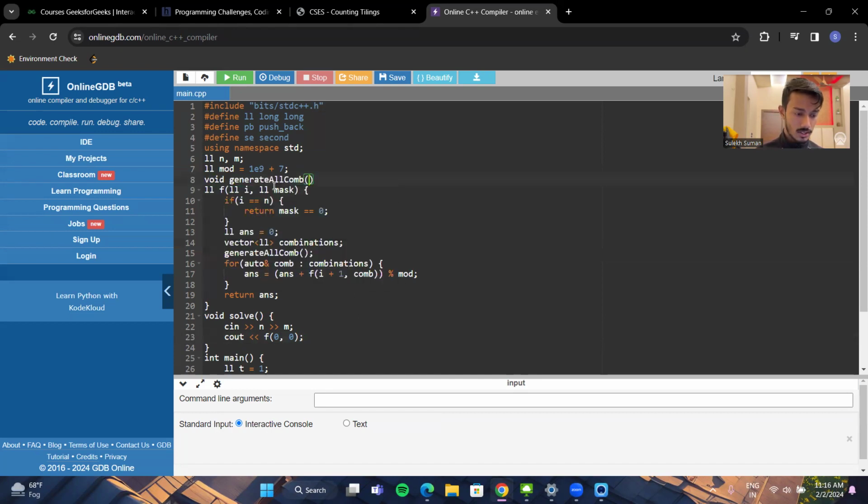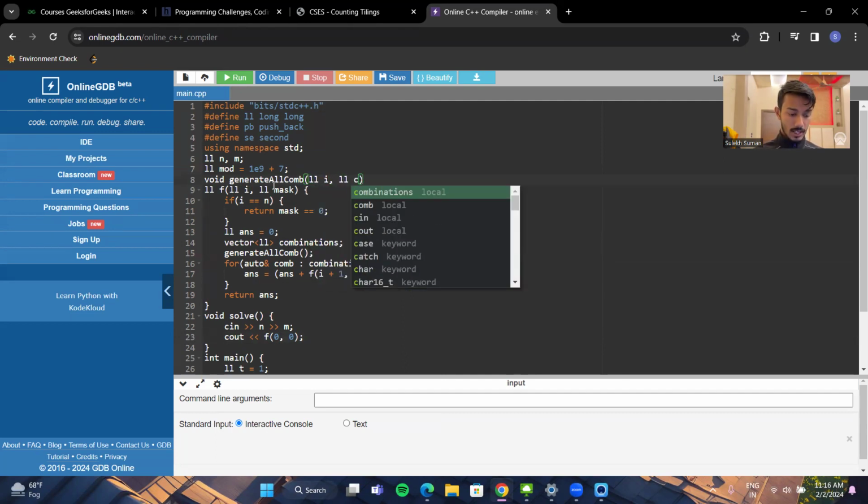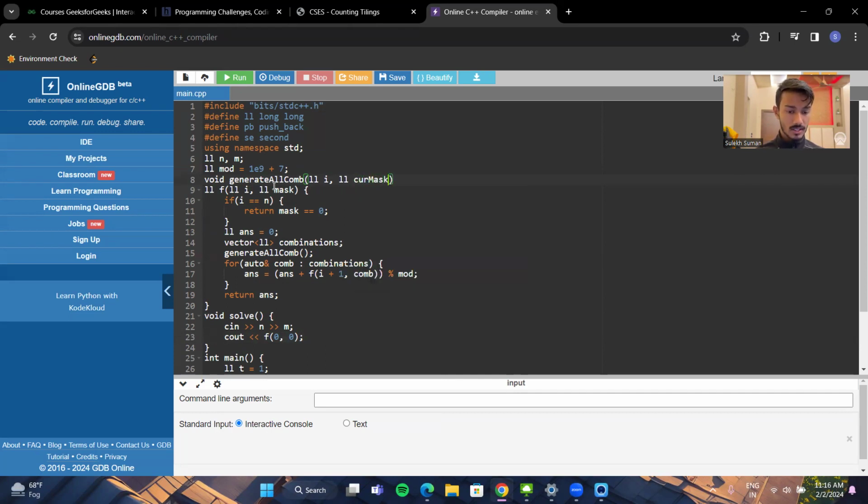Let's create this function. What parameters will we need? We'll need to know on which column we are working. Let's call it i. We'll need the current mask, based on which we'll generate the next possible set of masks, and this will be my next mask. We'll store this so that we can push the next mask to a particular container, which is nothing but the combination vector.